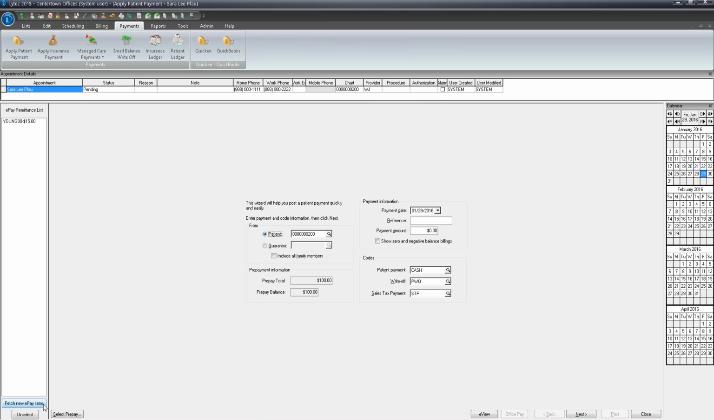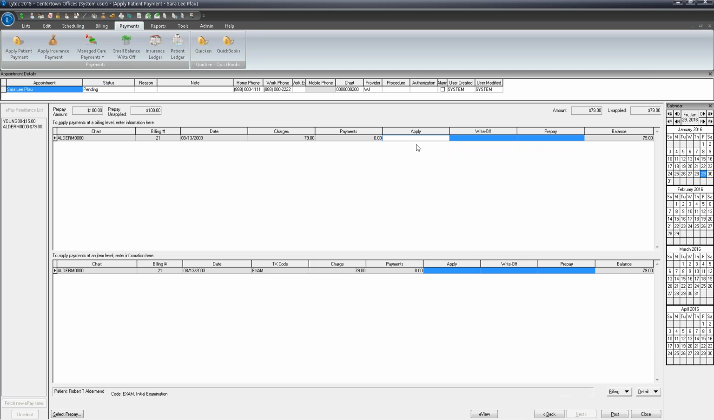I have this little sidebar over here that's for e-pay items, and I already have one here, and all I got to do is click this button. If I have any more, it'll ask, and look, I have another one right there, a $79 payment. So I have all the information. I have my reference number and confirmation ID and everything. All I need to do at this point is click Next down here at the bottom right and apply that payment to the line item that I need to apply it to. There's my $79 application.